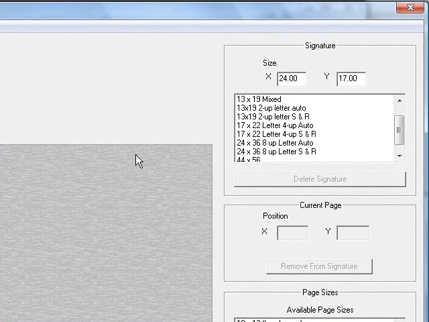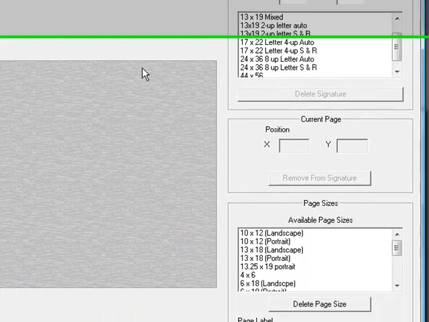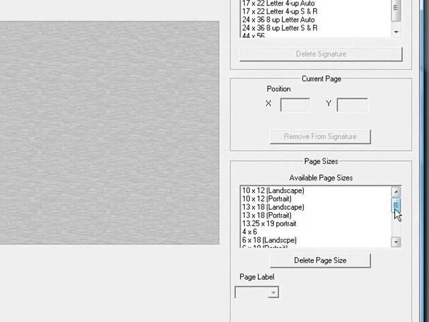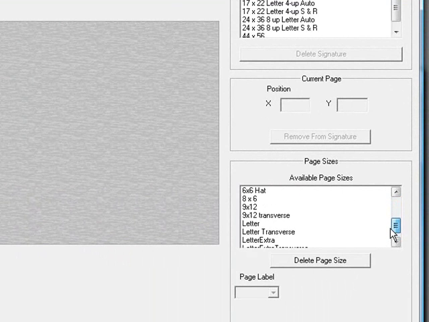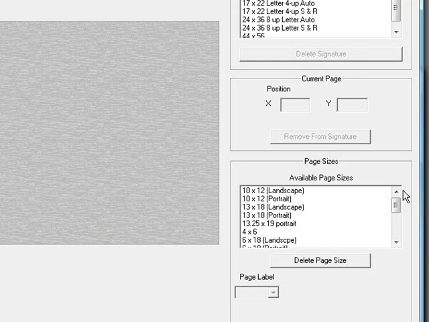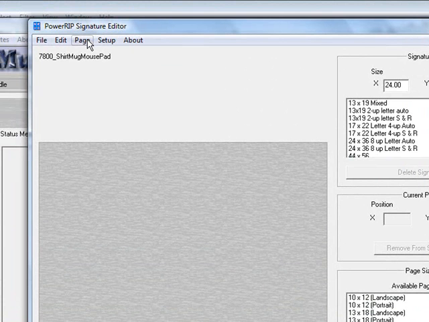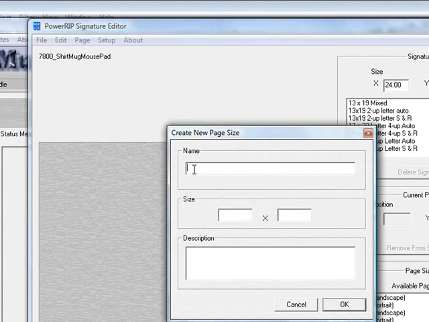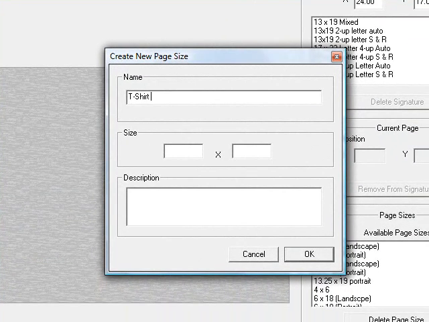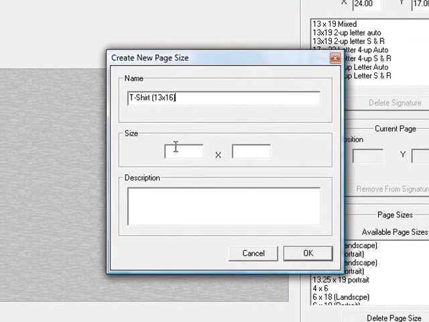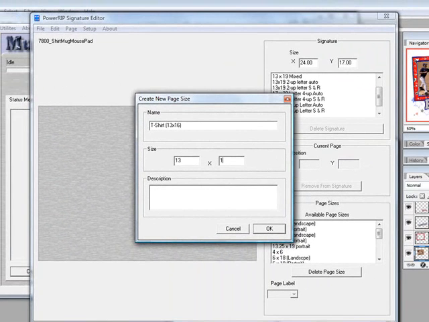Now what we need to do is develop each of the individual pages inside this template. In the bottom right hand corner, you'll notice that there are several pre-set up templates. But the templates that I need are not here. So I need to set up my own pages. So we'll go up to the top of this window, click on Page, and go down to Create New. The first one I'm going to do is a t-shirt. And I prefer to put the sizes in, so the next time I go, I have the right one already right there for me. The t-shirt's going to be 13 by 16.